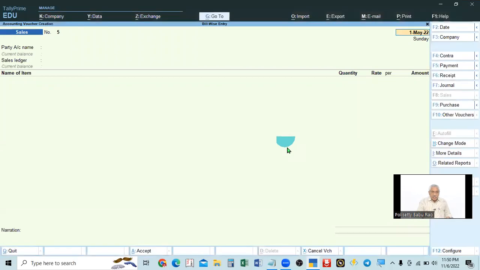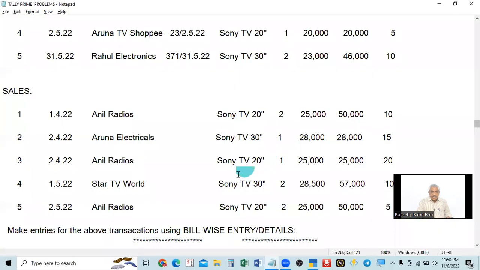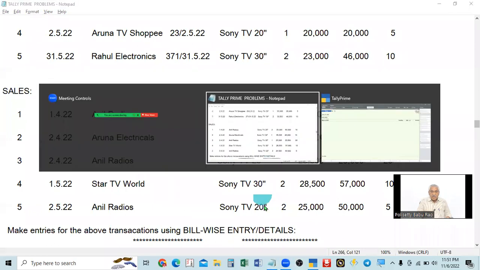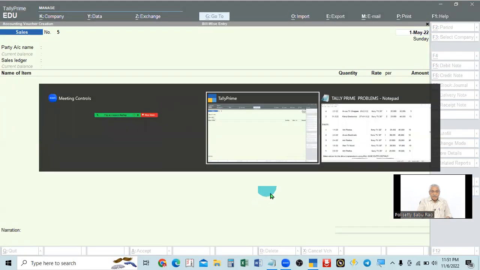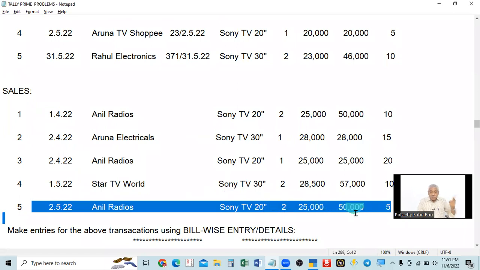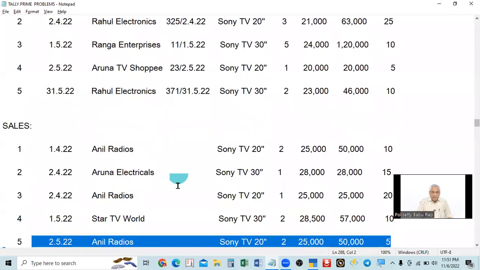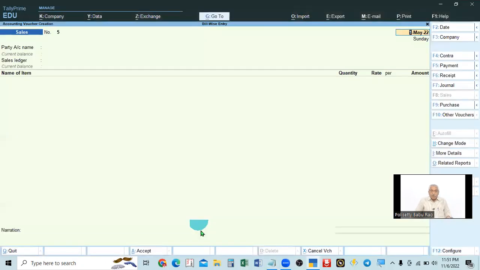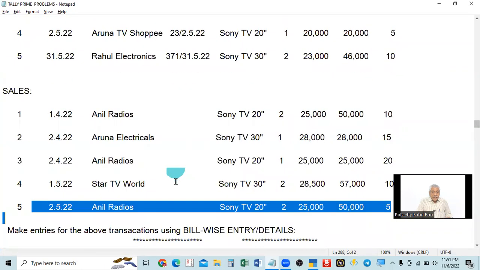All the purchases and sales entries are already entered. But in the case of sales, the last one I have not made an entry because we have to show you something at that time. That is why I have not made it. All the purchases are entered, and all the sales are also entered. Only this is not done. Okay, now we will go to the list. So purchases are completed. Now sales, all the 4 are okay. The last one, now we will enter.